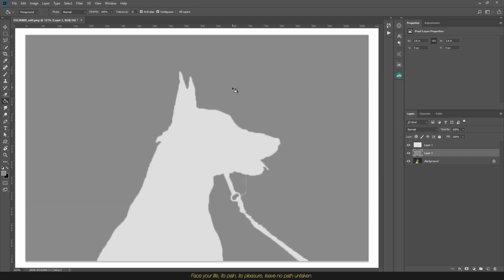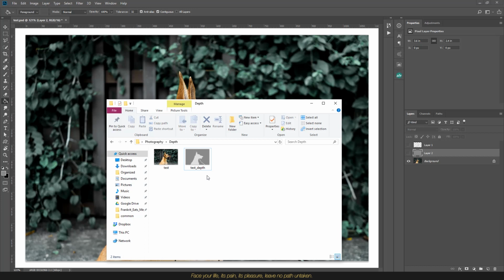There you have it, this is our depth map. Now we'll be saving this depth map. Always remember, the depth map has to have a similar name as the original file with underscore depth at the back. It doesn't matter whether you save it in JPEG or PNG.